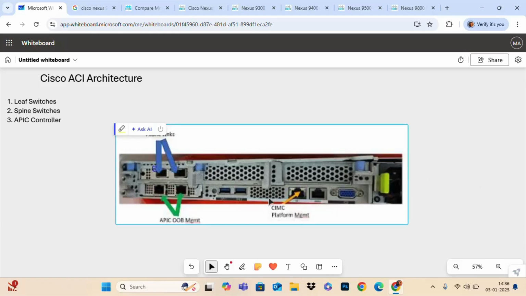And we have USB ports for connecting your mouse and keyboard, and we also have a display port for connecting to your monitor. So this is the architecture of the APIC controller in the Cisco ACI architecture.